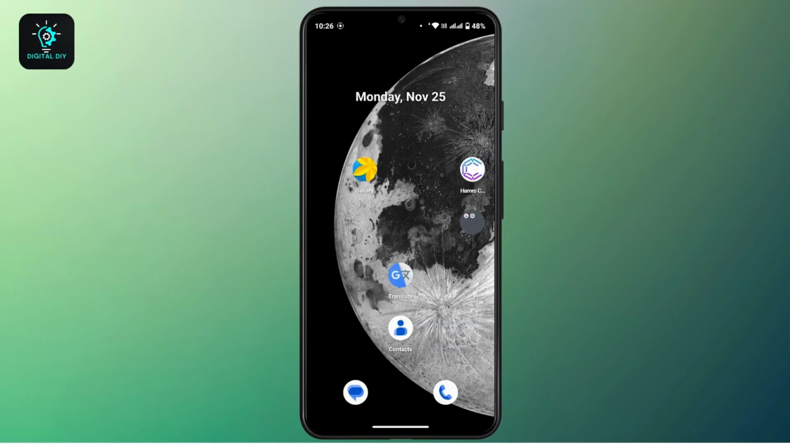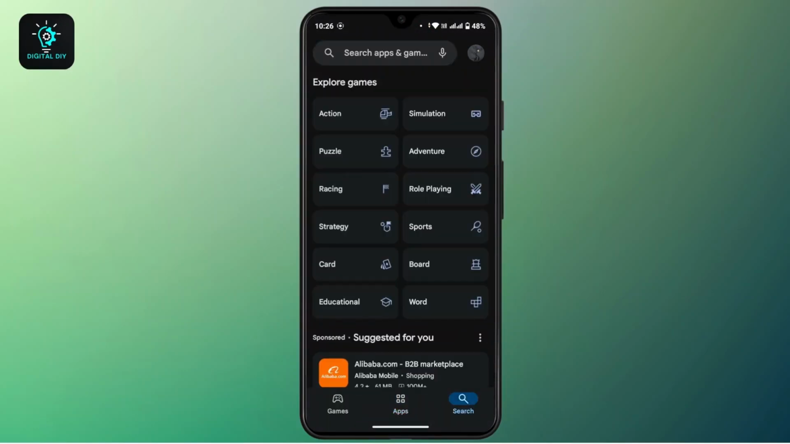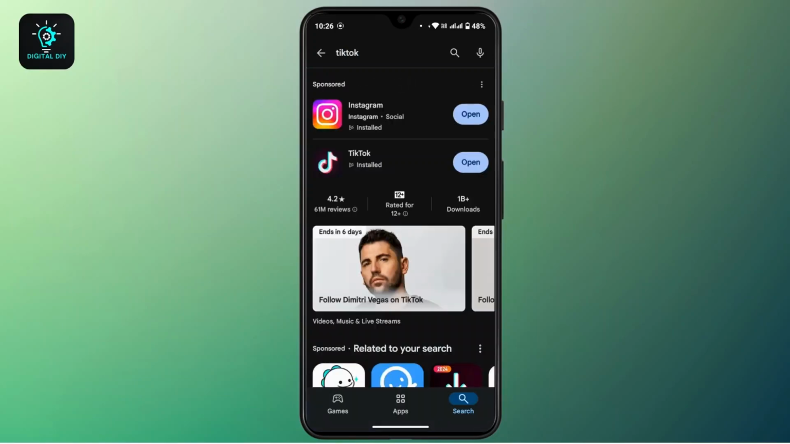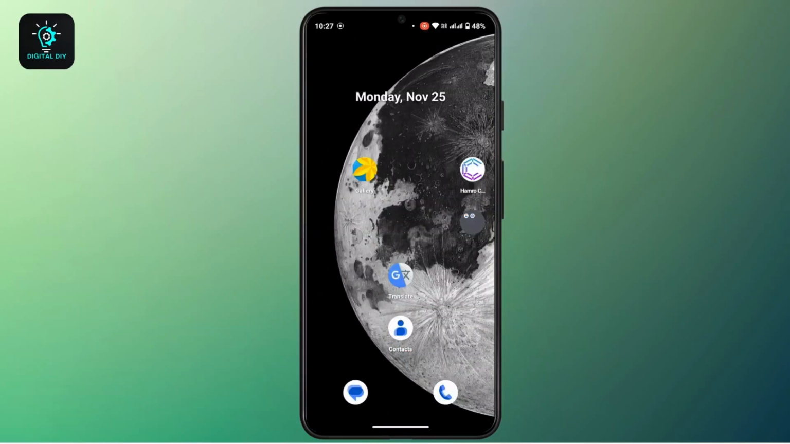If still not, ensure that you have the latest version of the app installed. To check that, open up Google Play Store and then search for TikTok in the search bar. If you have any pending updates on the TikTok application, you will have an update button where I have open. Tap on update and once the application is updated, go back and check whether your problem is solved or not.